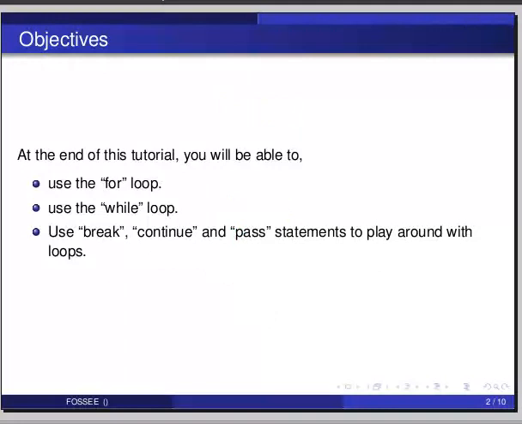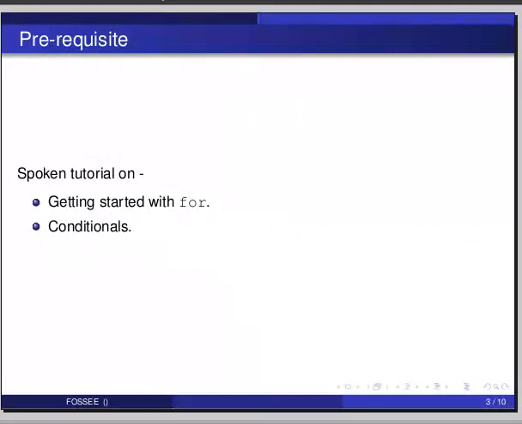At the end of the tutorial, you will be able to use the for loop, use the while loop, and use break, continue and pass statements to play around the loop. Before beginning this tutorial, we would suggest you to complete the tutorial on getting started with for and conditionals.